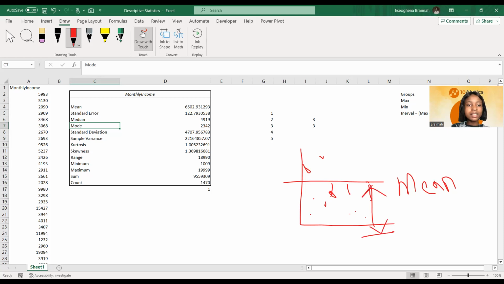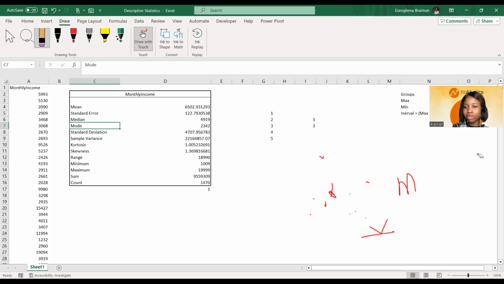So we'll be explaining kurtosis and skewness using a histogram. But from what we mentioned, your range is the difference between your maximum value and your minimum value, and then you have a sum. This basically just tells you the total monthly income. Then you have the count. How many employees are listed in this data set that I have? So I'm just going to erase this. I really do not need it again. I believe we can now use our data analysis toolpack and get some statistics.